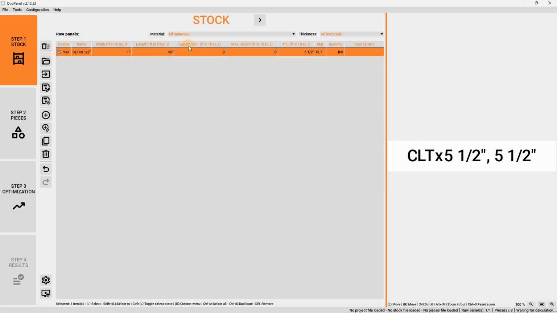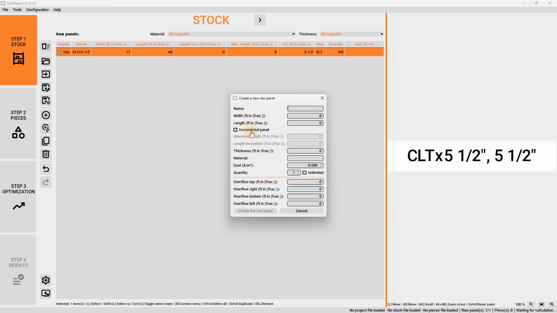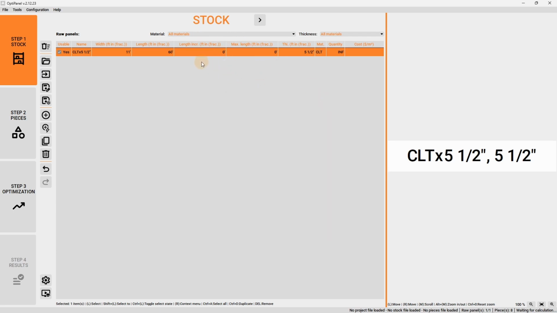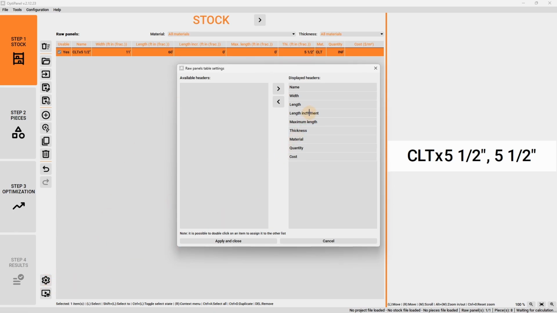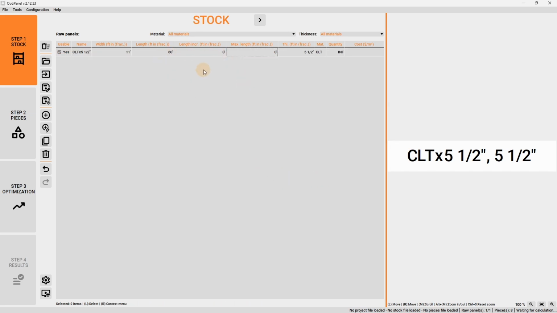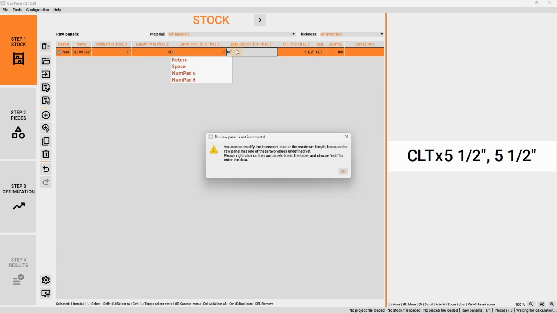As you can see here, we have length increment. This was not an option here, but this is something you would have been able to do right away using the incremental panel option. If you would like to make one of your volumes incremental, you will first need to display this column. If they are not shown by default, simply use the gears and add the length increment and the maximum length option. If you would like to change this setting, you can see that you cannot really directly change things here. It won't allow you to do so.